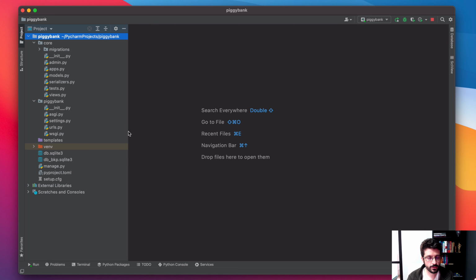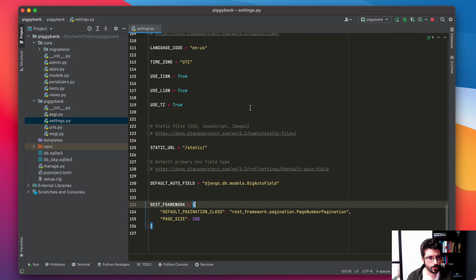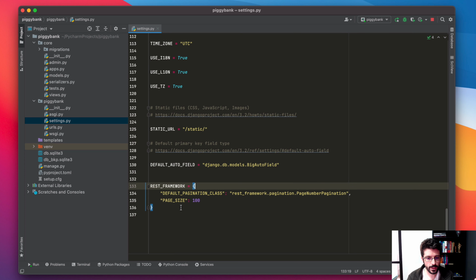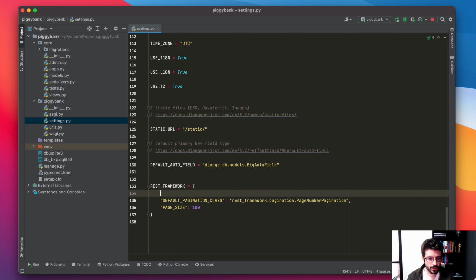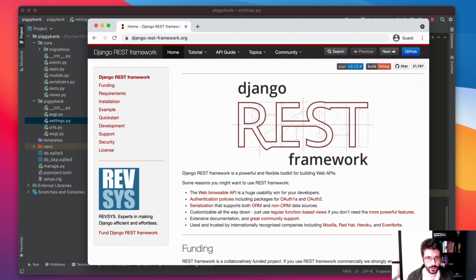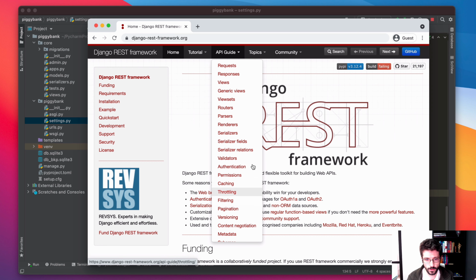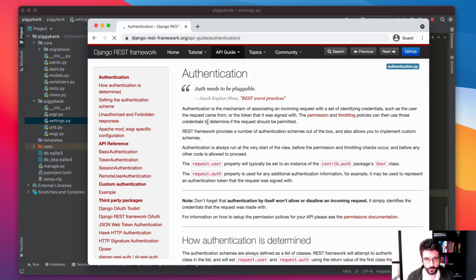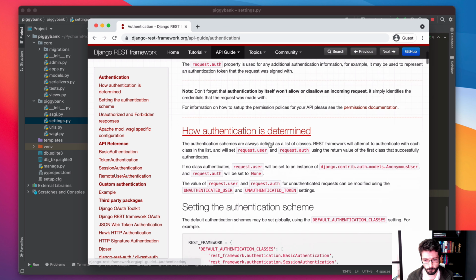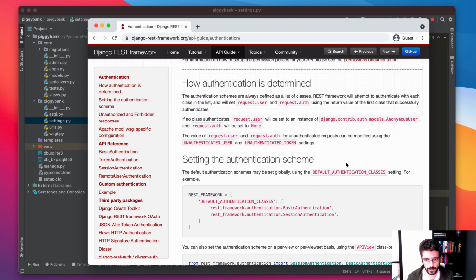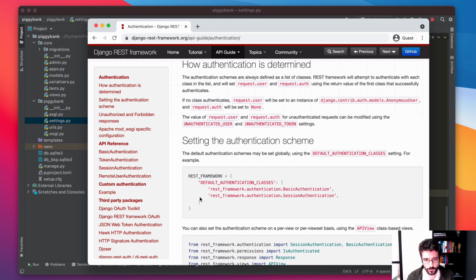So the first thing that we need to do is to set up, on the settings of the project, the strategy that we are going to use to authenticate the user model here. So let's check the documentation, and here on API guide we have authentication, and here is the setting the authentication scheme. So we need to add this block here.